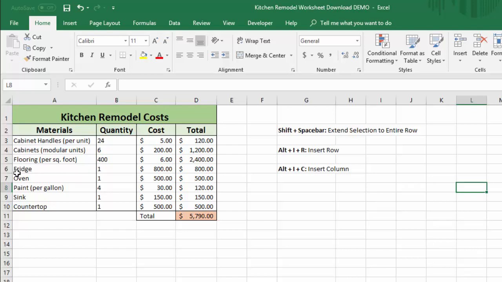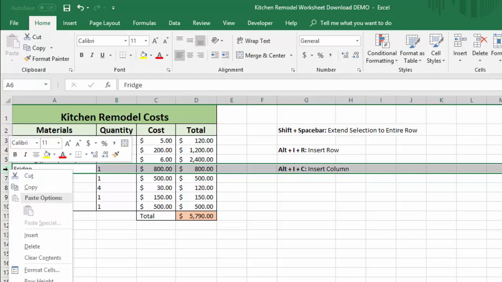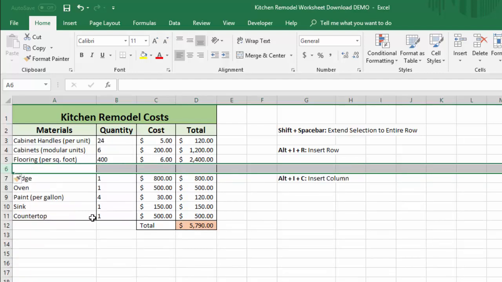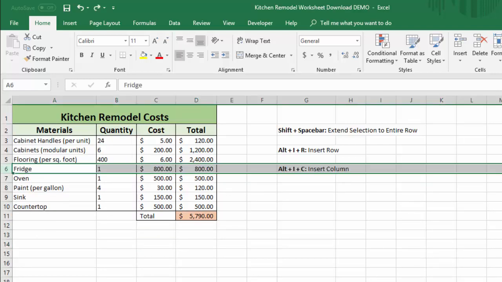So the first way to insert a row is just to click on that row. You click on the row number, it'll highlight the entire row, and then you're going to right-click and click Insert, and bam, you have a row. Pretty basic, pretty straightforward. Let's Control-Z to get rid of that.